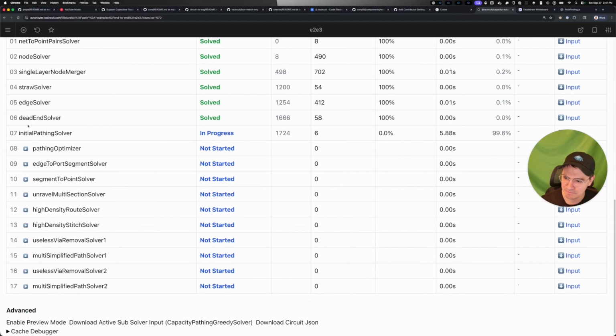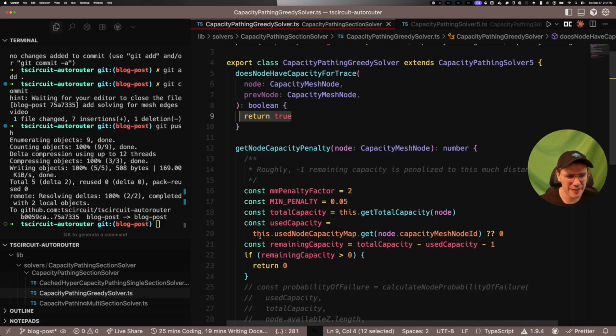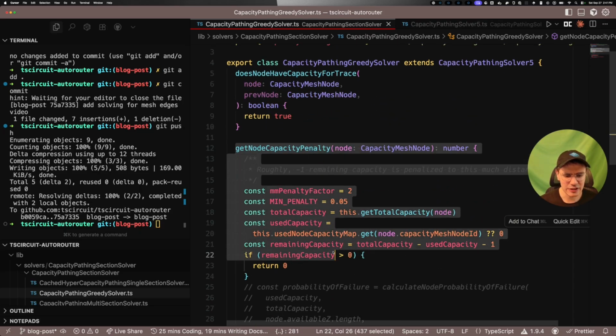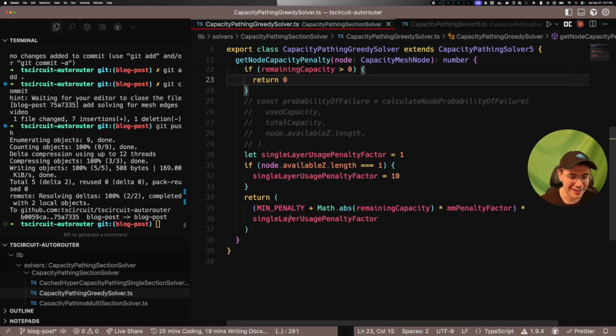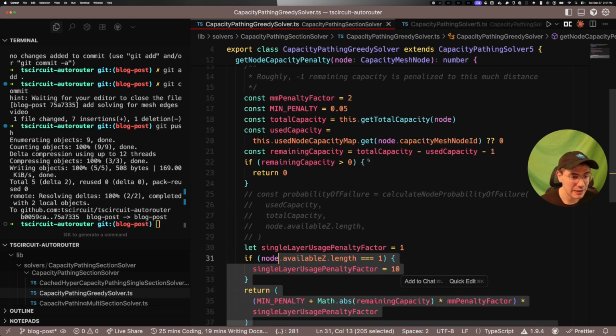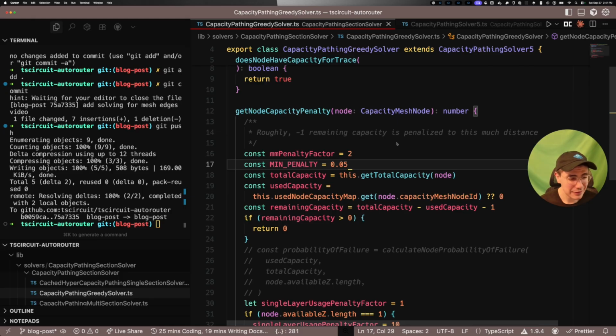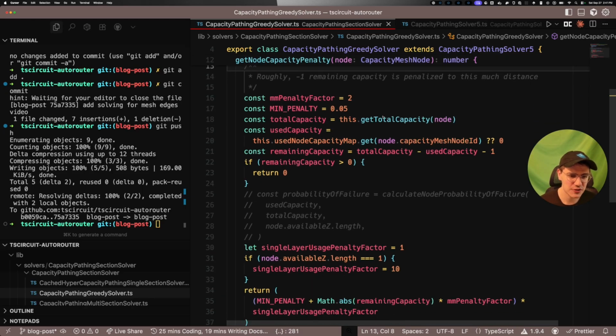If we scroll down, the pathing optimizer will optimize those paths. So it's not really that big of a deal to get a bad path. We'll optimize it. Get node capacity penalty. I guess that's a way of getting a penalty, presumably to the G and not the H, but I'm not sure how it's used.